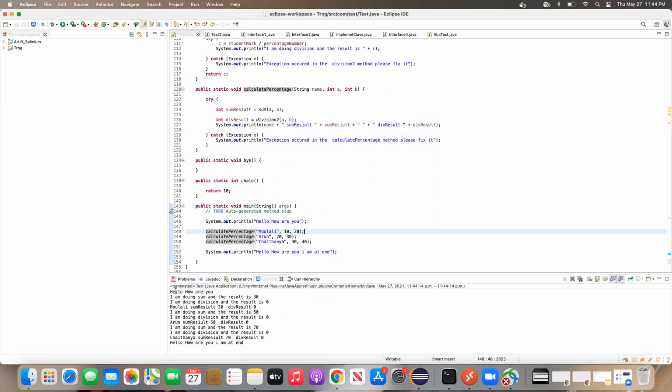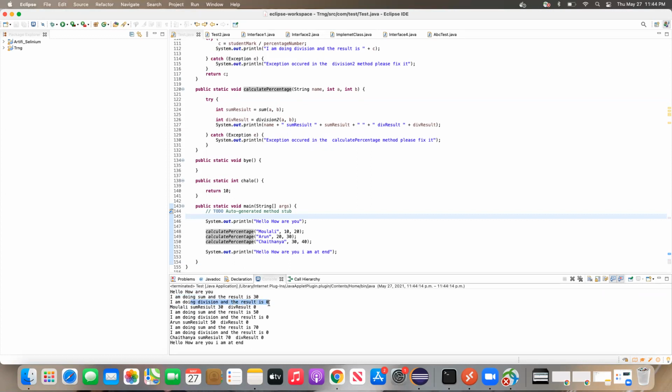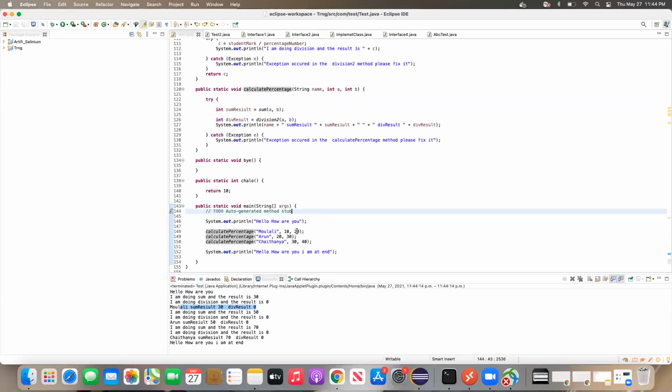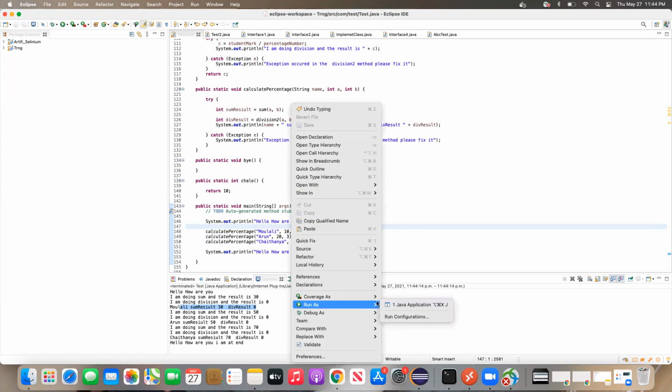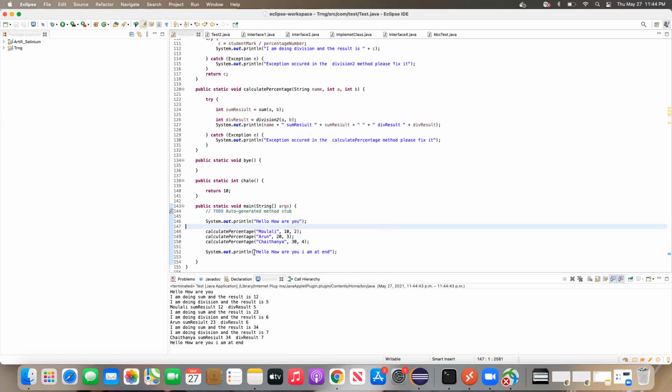First line came, and the Molali result is 30 and division result is 0, because I gave the division number a little bit more. I'll change 1 to 2, and this one is 3, and this one is 4. Now if you see here, Molali sum result is 12 and division result is 5. Arun sum result is 23, division result is 6. Chaitanya sum result is 34, division result is 7.